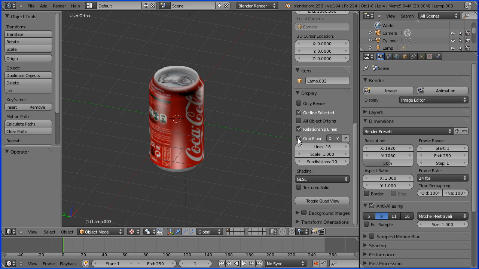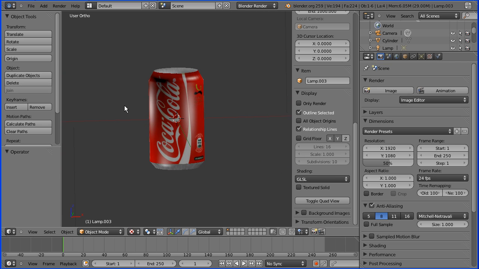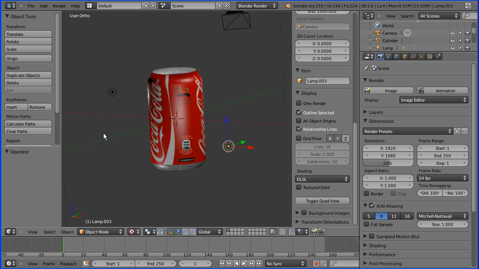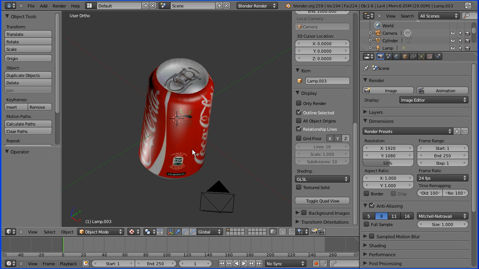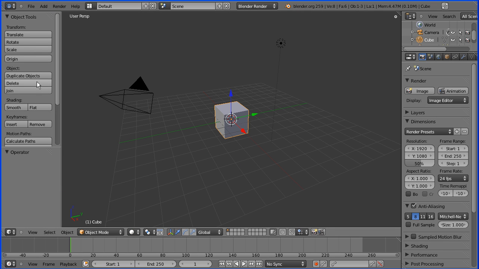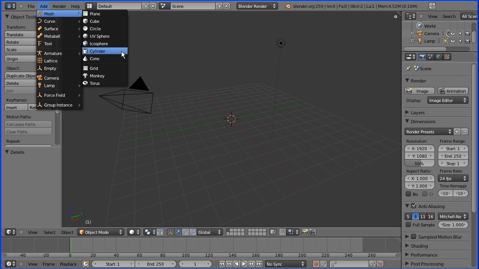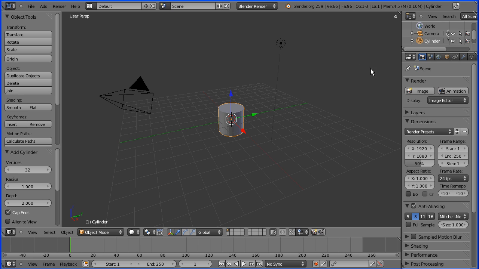Hi, in this tutorial I'll show you how to make this model of a Coke can using UV mapping and multiple materials. I'm going to delete the default cube and add a mesh cylinder. I'm going to go to the data properties of the cylinder.